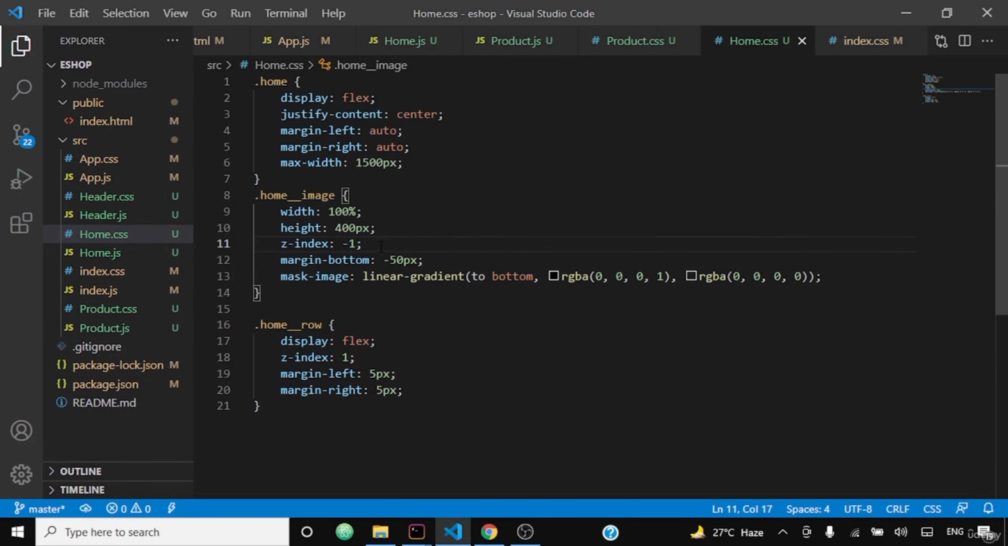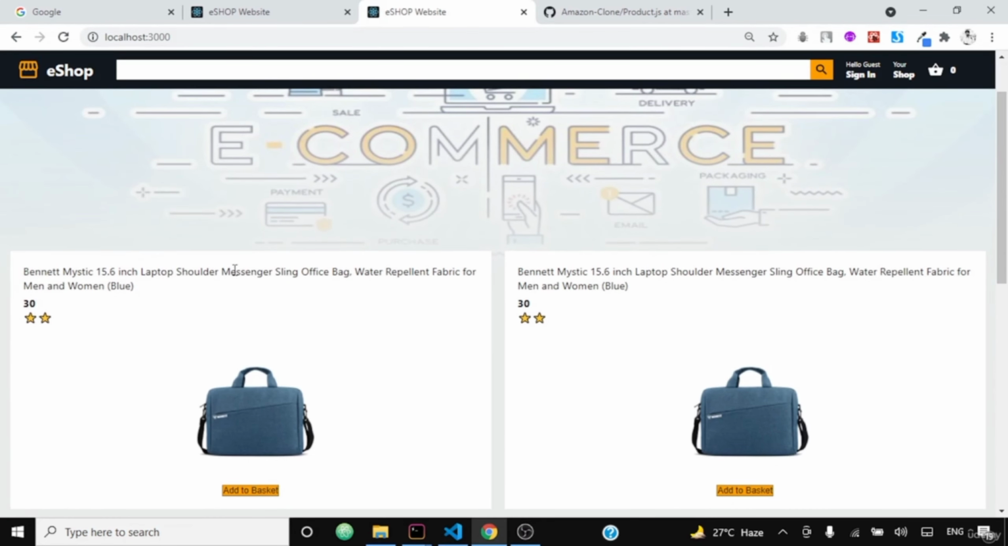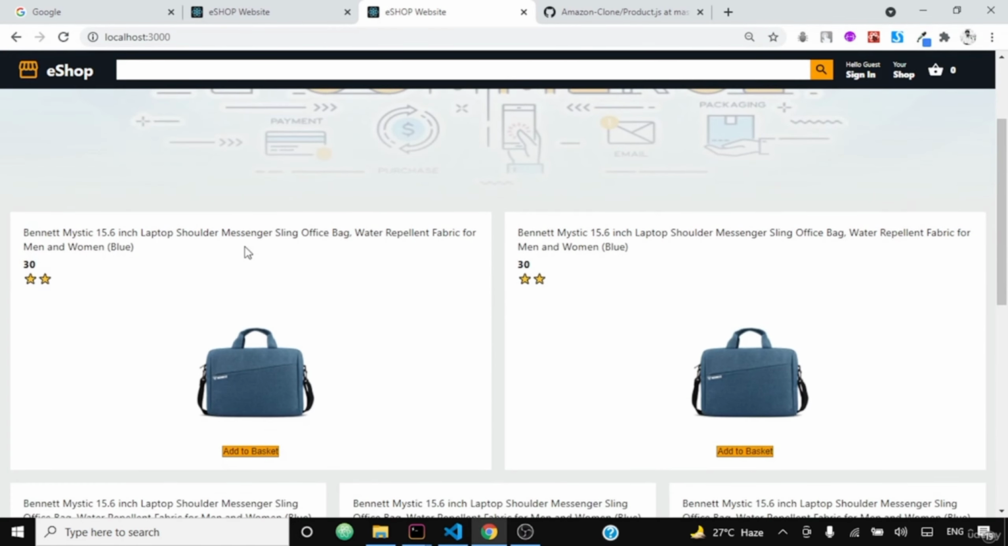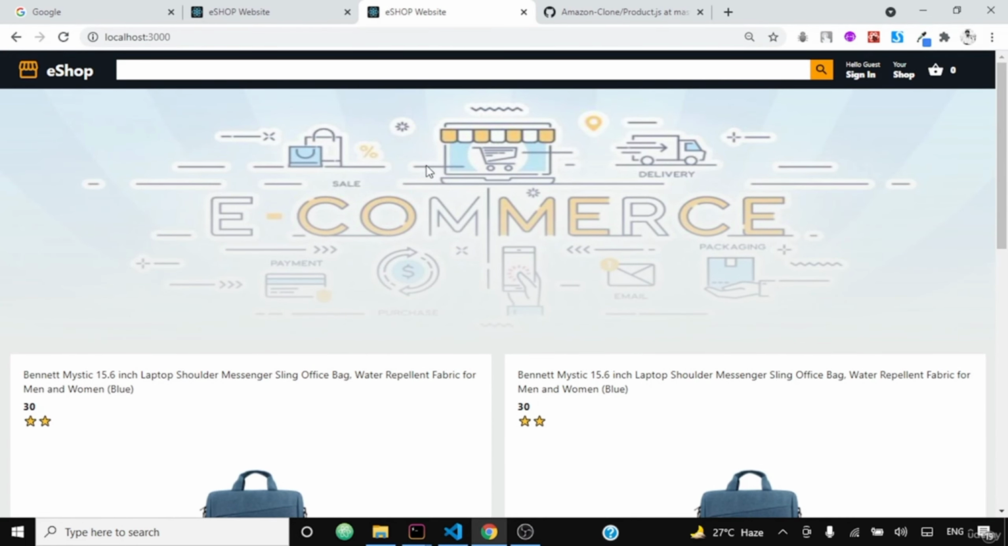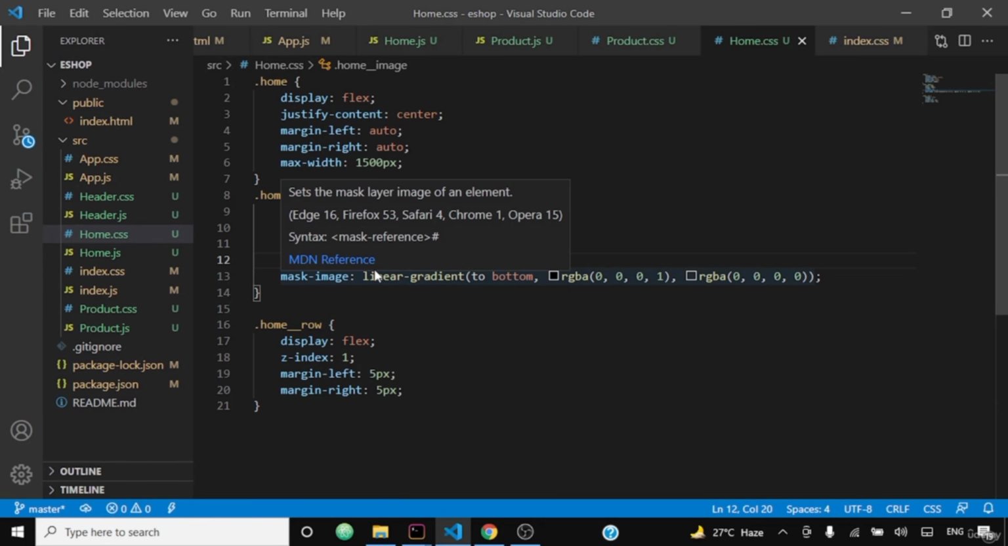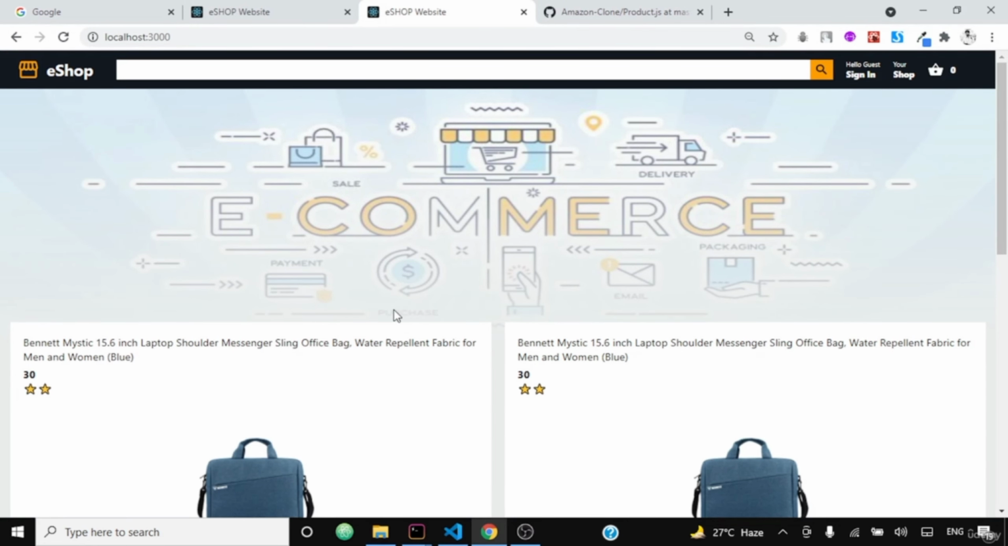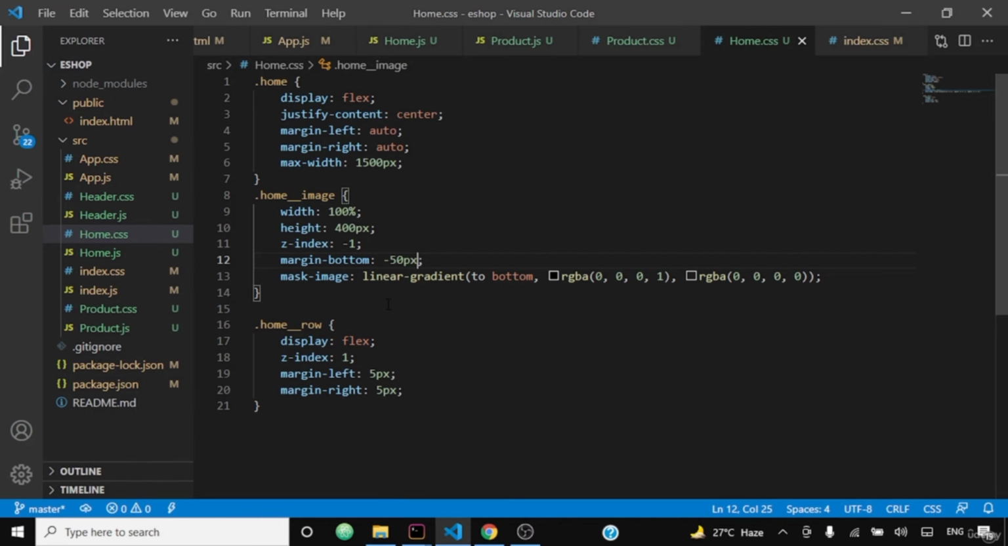So if we give z-index as -1, the products will appear on the image, and margin-bottom -50. If you give this as 0, you can see the products came down a little bit. After the image, the products will appear. That's why I will give -50 pixels to make the products go up, as you can see. So this is the change.